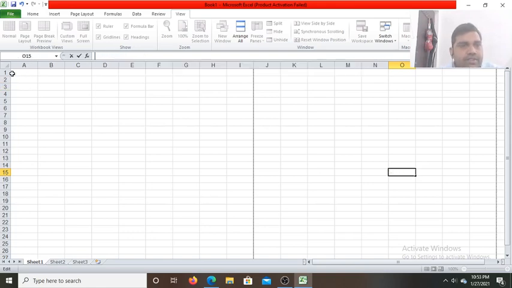So here you can see the column names, and the horizontal lines are called the rows, and the rows are numbered as 1, 2, 3, 4. This is row 1. When I click on any cell, that cell becomes active, and the active cell is represented by this solid black line border. And this is the name box, and the name box displays the cell reference of the active cell. So the address of this cell is A1.